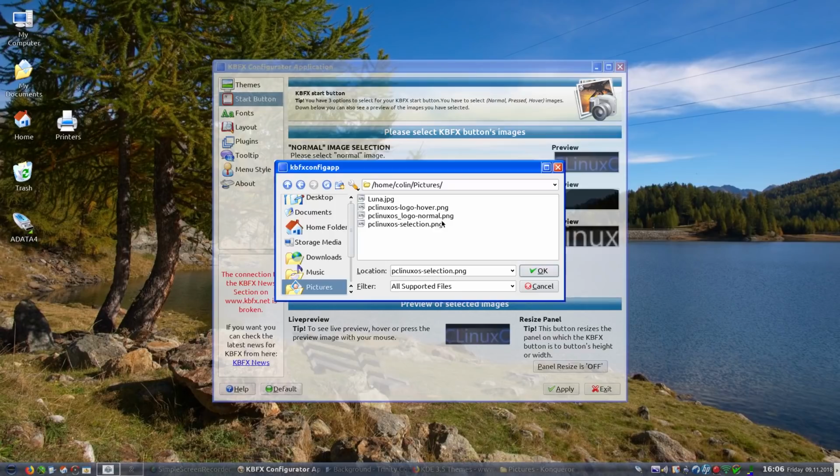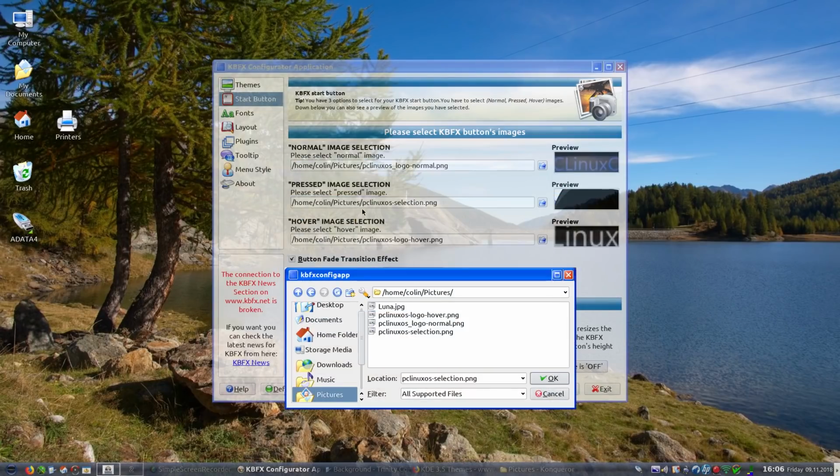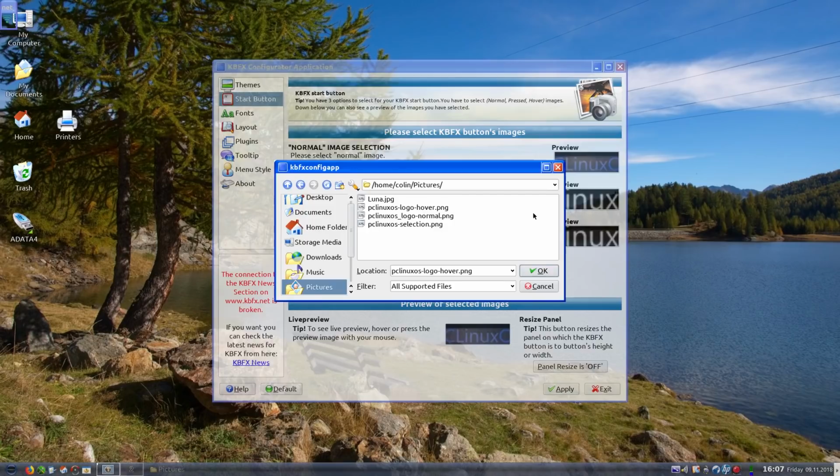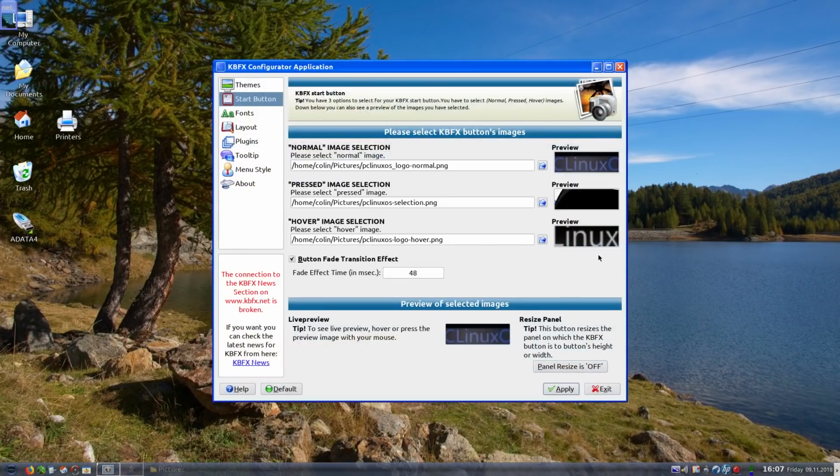Let's have a look. So image selection is that one there. Yeah, that's the one I did. Then we've got the hover. Okay. Oh, we've got the hover on here. I've chosen that twice. That should be selection. Okay. And let's apply that.